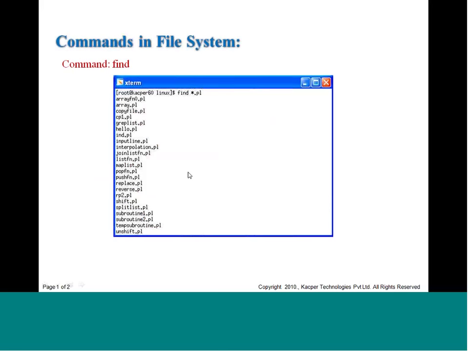Find is also used when a particular directory or file is embedded in multiple levels of hierarchy, and somewhere below the hierarchy is where this file is. Then you can use find to actually find the file.